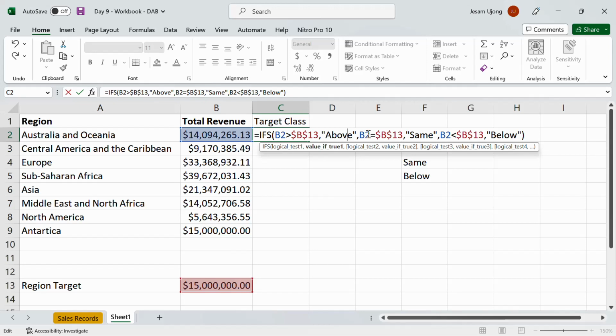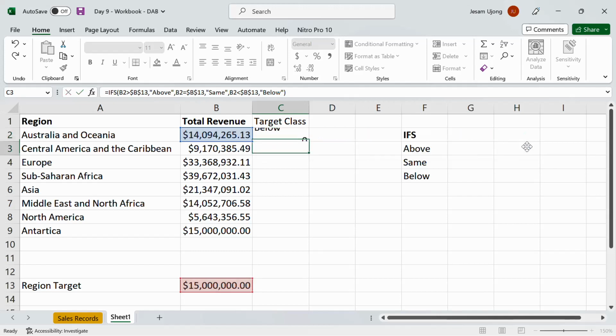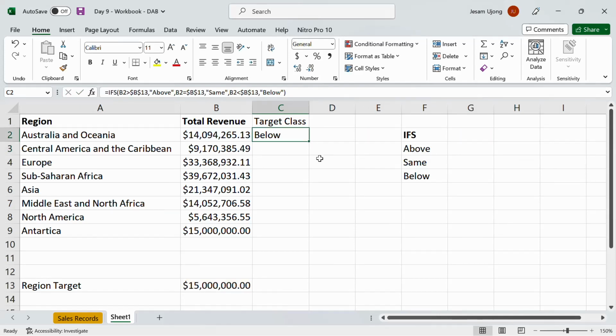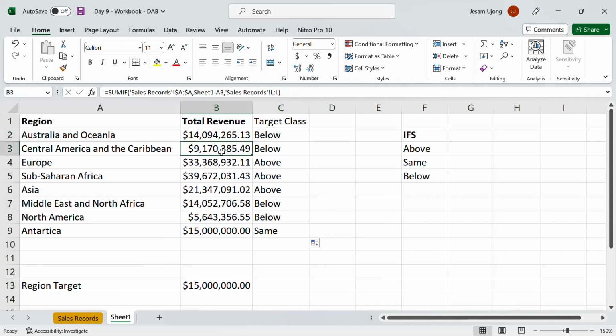If it is equal to the region target, put same. And if it is less than the region target, put below. That's what this is, and we hit the enter button. So this gives below, and we check this aligns. So here we see below, 14 million is below 15, 9 is below 33, 39 they're above, and all that. That's how we use the IFS function.